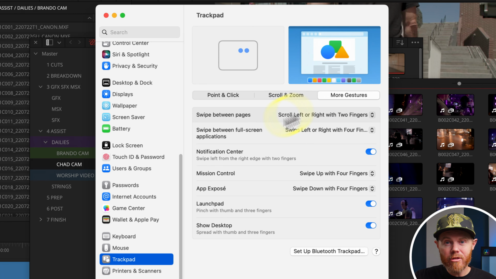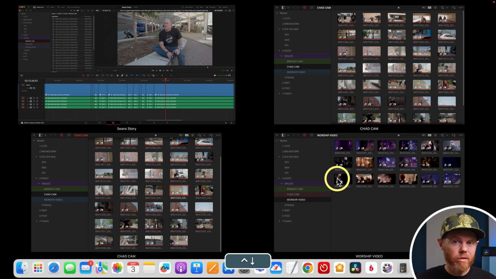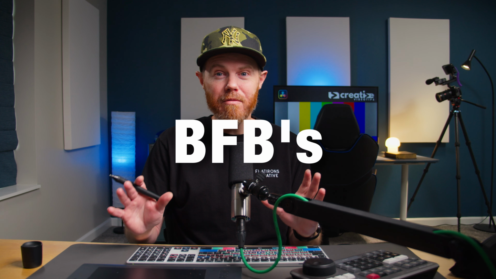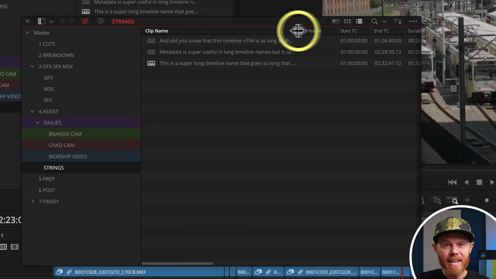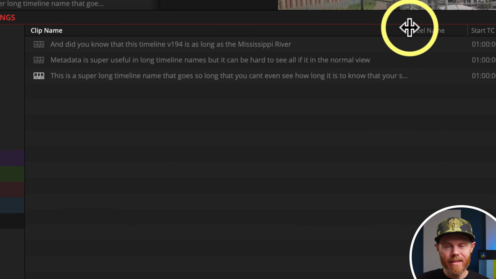You can swipe down on a trackpad with 3 or 4 fingers on a MacBook or Control down arrow to see that bin again. BFBs, the big floating bins, are useful when I have long timeline strings of text and I need to see all of it, but I'm working on a lower resolution display like a laptop.